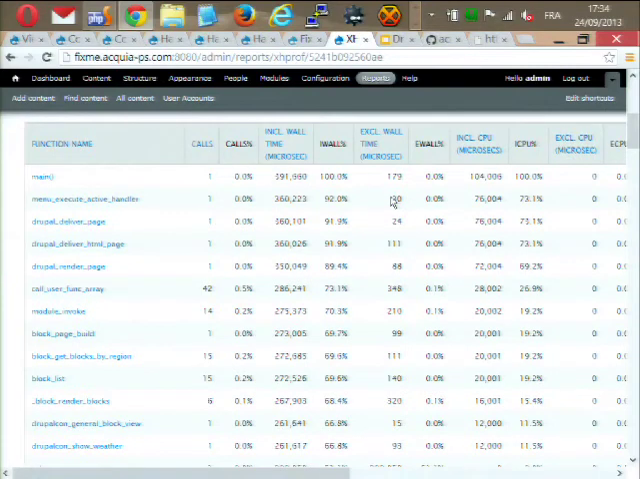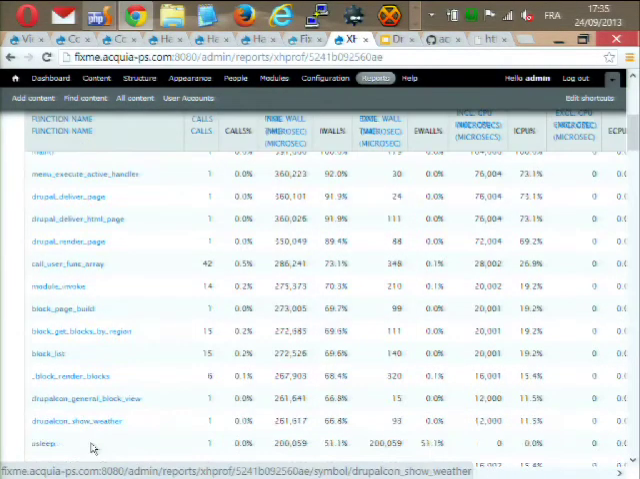So if you look at these 100 calls, in the top 20 everything seems normal. Drupal starts, does the main, does the menu execute callback, which is like, I want to understand what's the function that I'm going to render on that page. It renders the page. Until now, it's fine. But now it's starting to render the blocks. And if you look at the blocks, you see that there's a function at the bottom called drupalcon_show_weather.